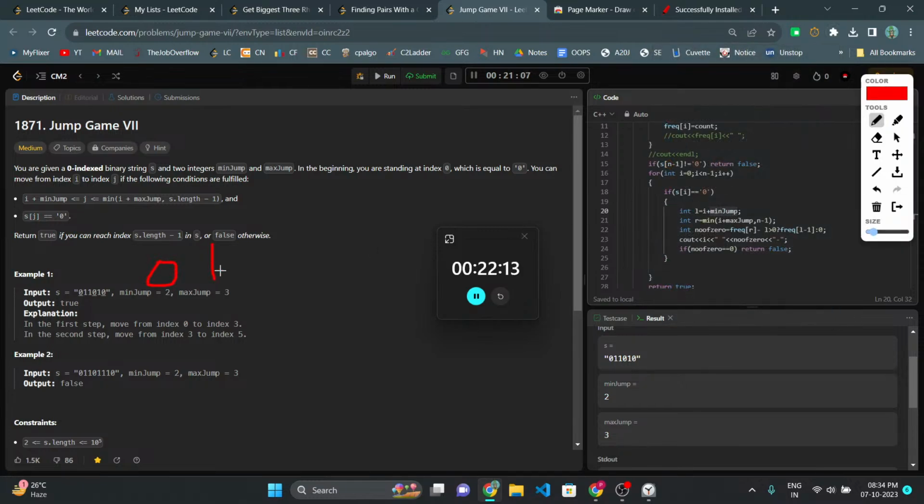So 0, 1, 1, 0, 1, 0. Okay, indexing is 0, 1, 2, 3, 4, 5, right? I is here. So L will be I plus min jump. So 0 plus min jump will be this L. R will be minimum of I plus max jump. I plus max jump is 0 plus 3 or 5. So R will be here, right? So number of 0 is frequency of R. From here R it was 2. So 2 minus, is L greater than 0? Yes. Frequency of L minus 1.